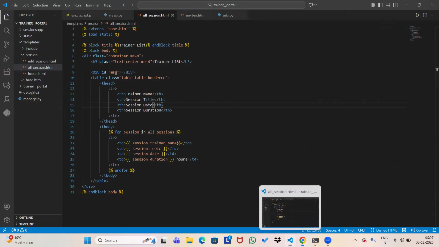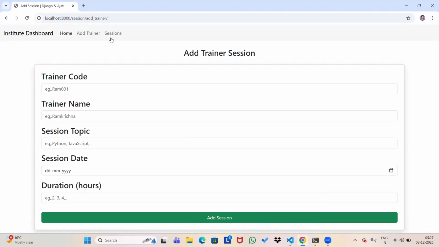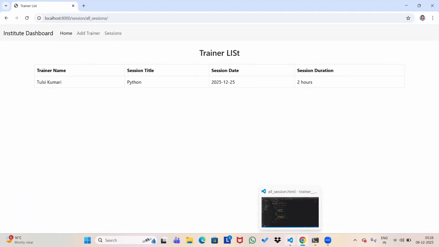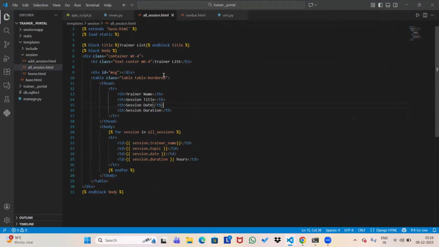Let me show you first. When I click on this session page, you will see the details that I have already stored. You can see, I have stored all these details that I provided in my add trainer. It is visible in this way, I mean in a table form. And you can see also that we have the name as trainer list, and also, oh wait, this is a mistake. Let me correct this one. Yes.